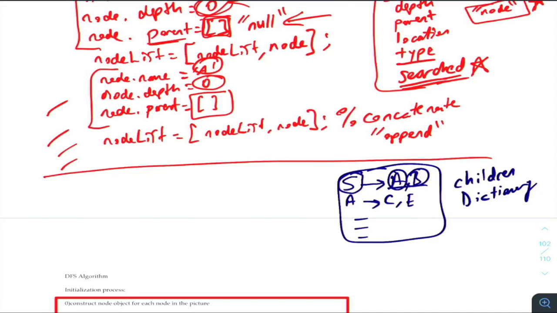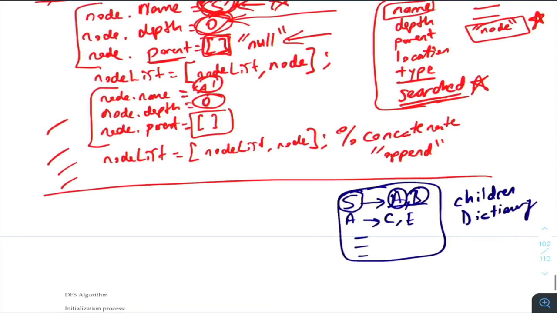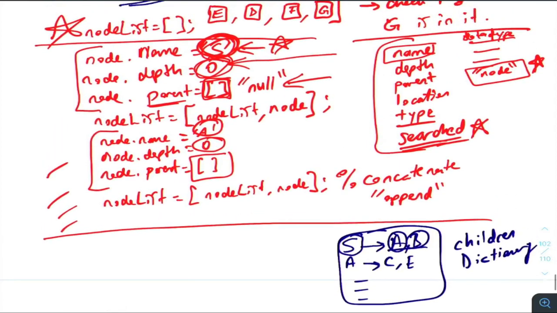From that point, it becomes a computer science problem: which data structure to store that in, and which one would be more efficient. From that point it goes into the realm of computer science, so I will not be talking more about that.